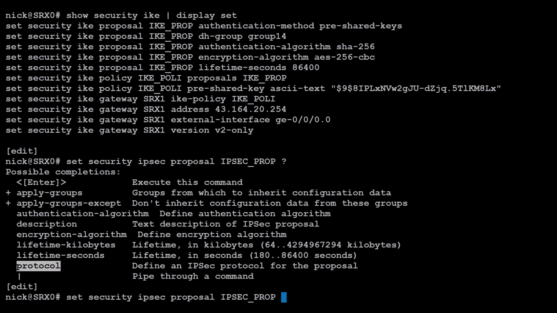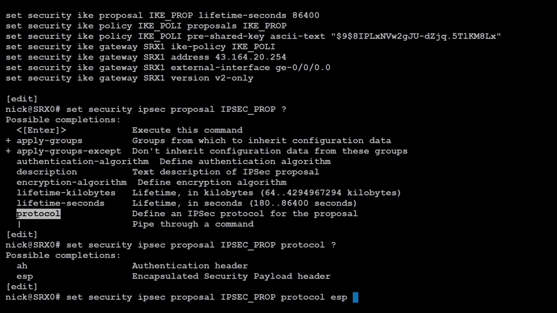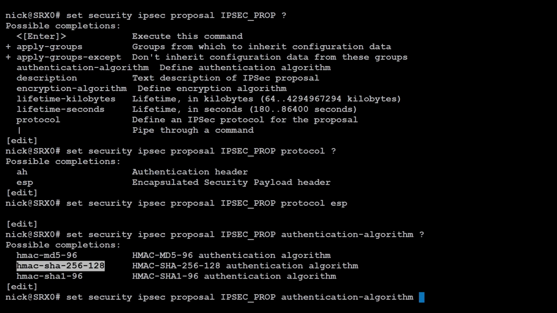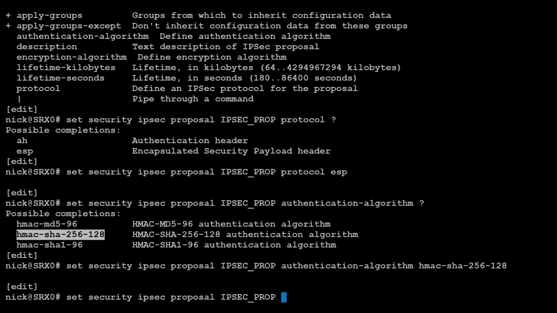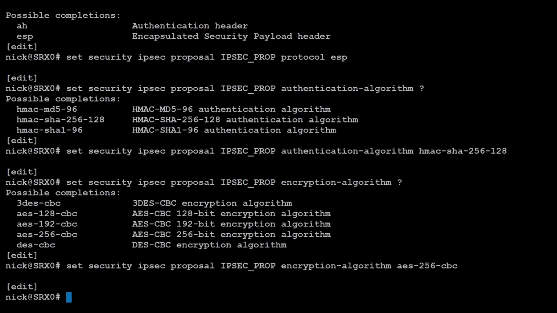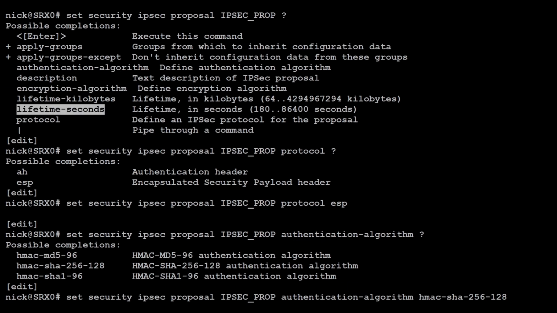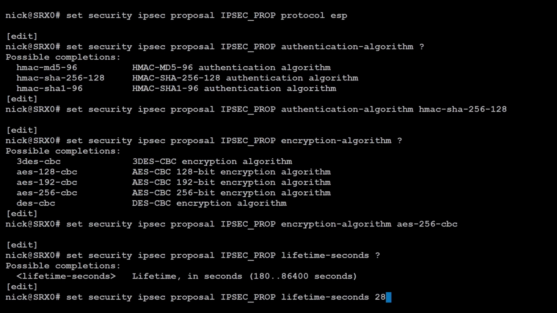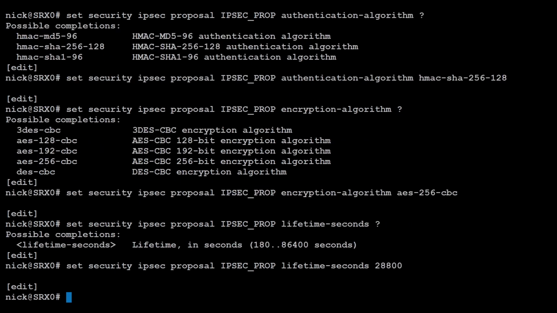Now here, let's start with the protocol, which we're going to choose encapsulated security payload. Next, let's choose the authentication algorithm. We're going to go with SHA-256, MD5 and SHA-1 are deprecated. Next, we're going to go with the encryption algorithm. And here we're going to go with AES-256. And finally, we're going to go with the lifetime. And this, I'm going to make shorter than the default value. I'm going to make it 28,800 seconds, which is 8 hours. So our IPsec tunnel will be rekeyed every 8 hours. And those keys will be exchanged through the encrypted IKE tunnel. So we're done configuring the proposal.